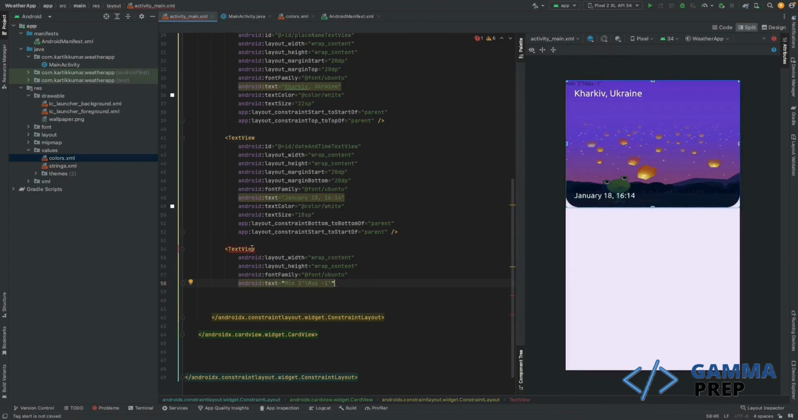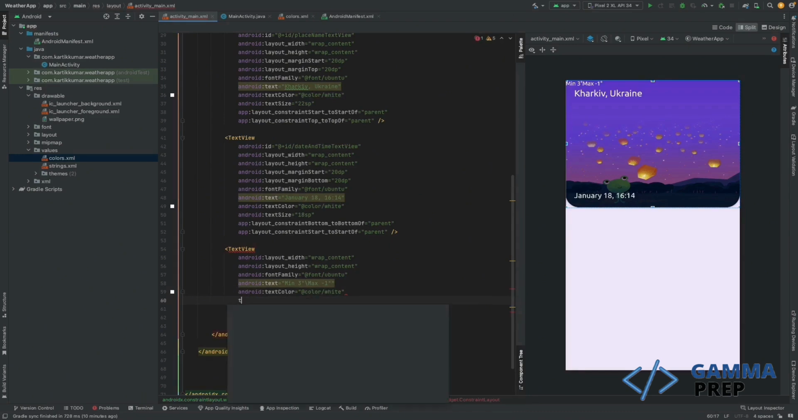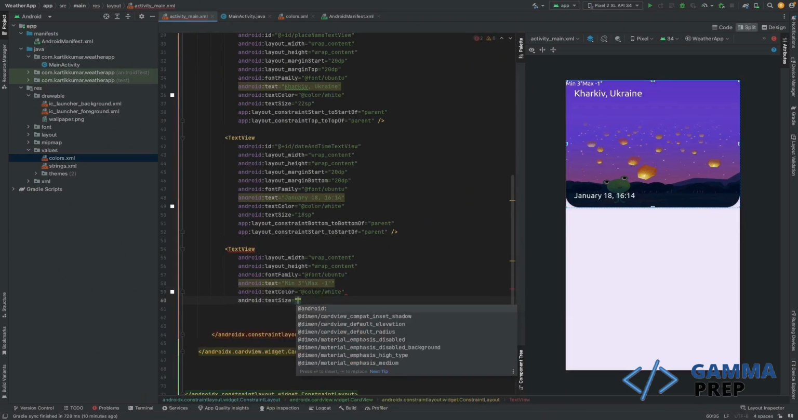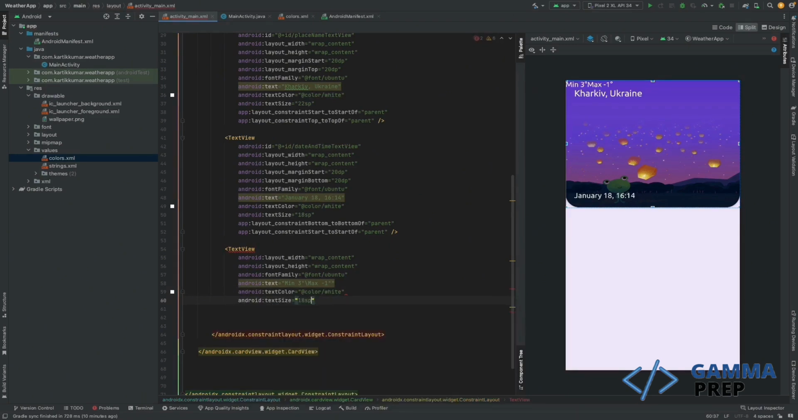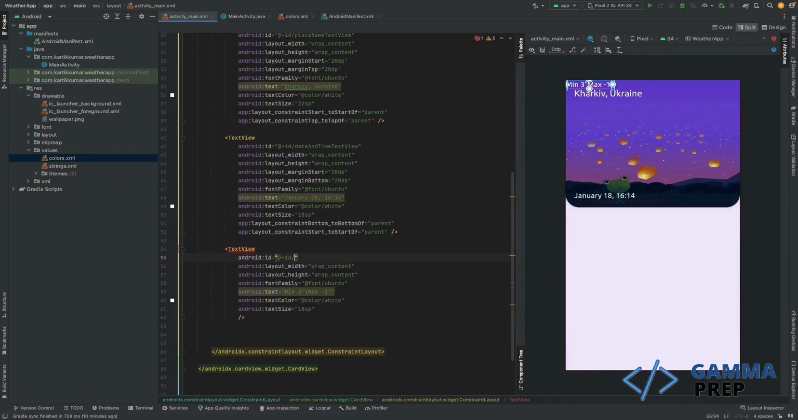So if you see it's over here, great. Now what I'm gonna do is I'm gonna say text color, again white is better. Then text size would be 18 sp. I think everything is done. Let's give an ID to this. I'm gonna say min and max text view.